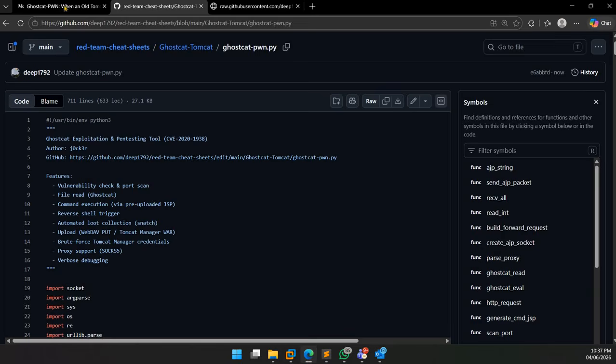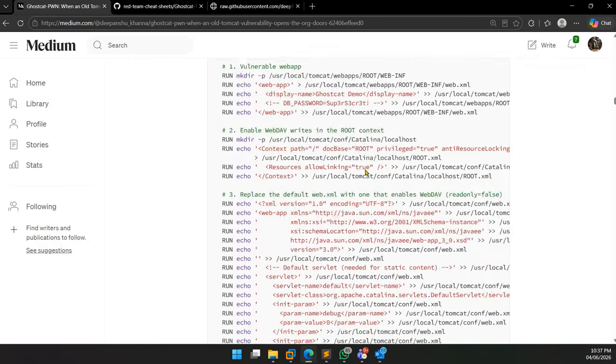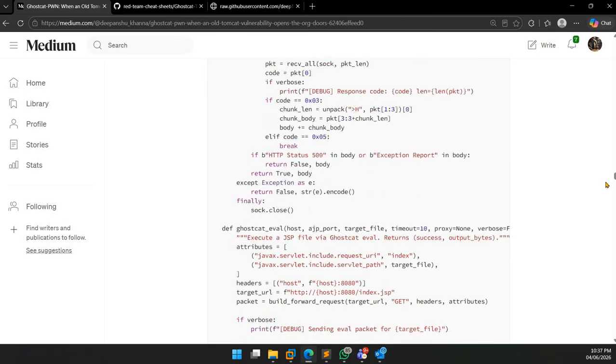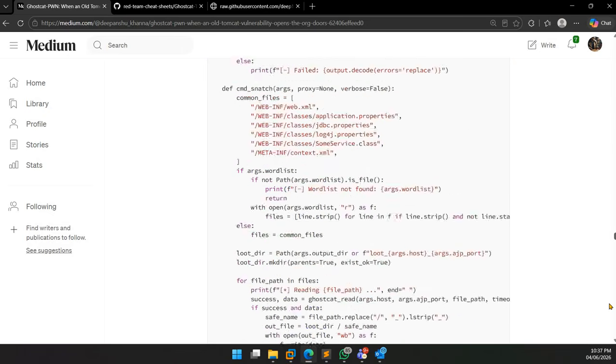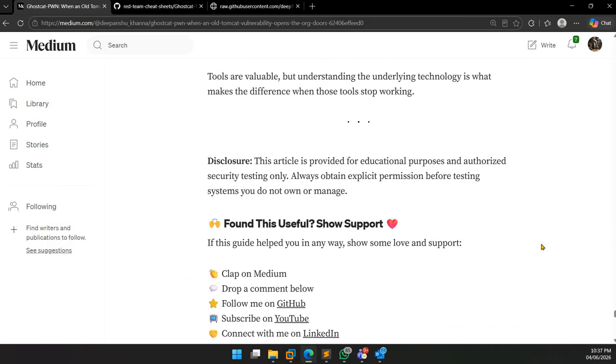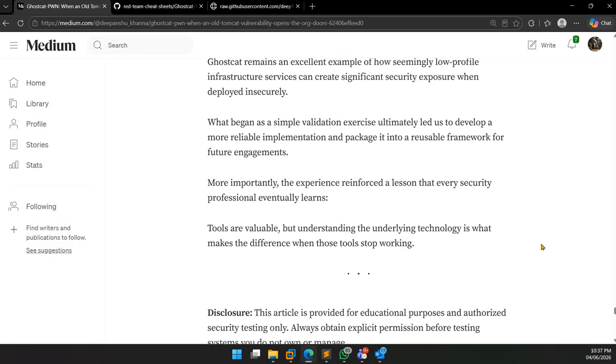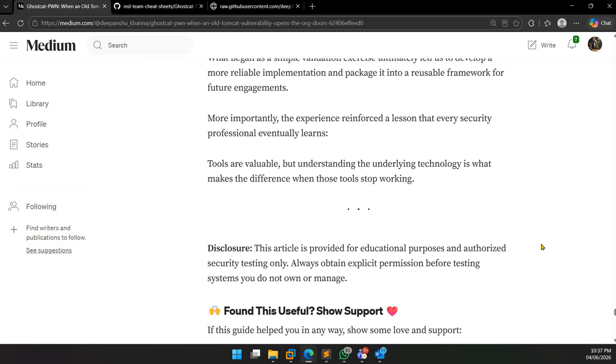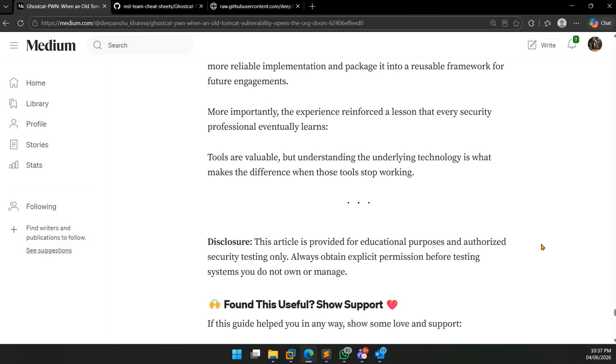So that's all for this video. I hope you have enjoyed this video, and just a small disclaimer I want to put in the end, that this particular article was only for educational purposes and authorized security testing only. I don't encourage the black hat things. So make sure that when you are trying, your environment should be a controlled environment.